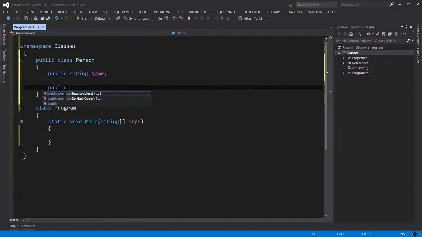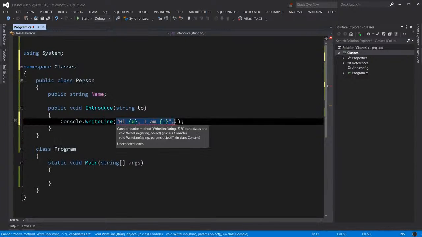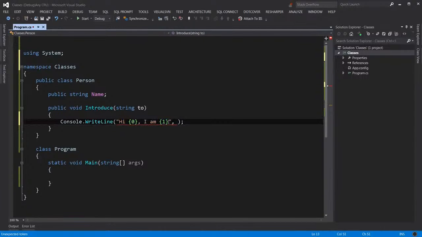So let's say Introduce(string to), and here we use the Console class, the WriteLine method. "Hi {0}, I am {1}." Basically, what we have here is what we call a format string. So it's like a template. And here are parameters that we will fill by some values. So I want the first parameter to be filled by the value of the 'to' argument. And the second one is going to be the Name field stored in the class.